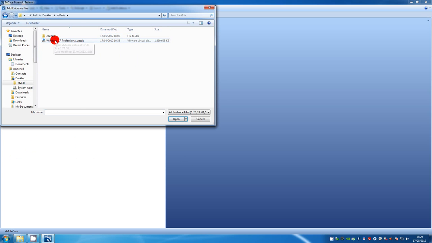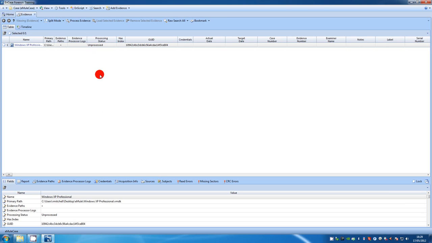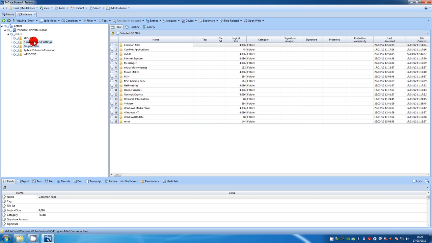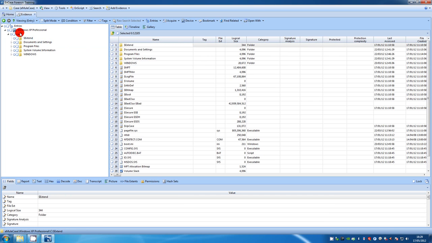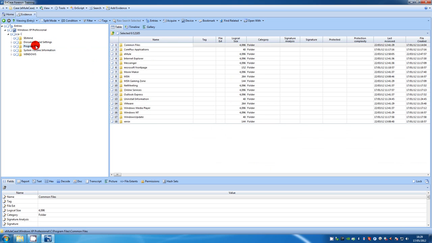So navigate to where the virtual machine is stored, and then OK, and that is loaded into EnCase. You can then navigate through using the tree structure to find all the relevant files and examine the evidence.